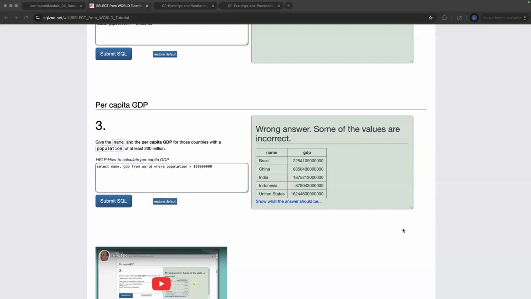You do GDP divided by... Can you do GDP divided? Is there a divide? Yeah, it's just normal divide. Divide by population. Population, yeah. Okay, right.